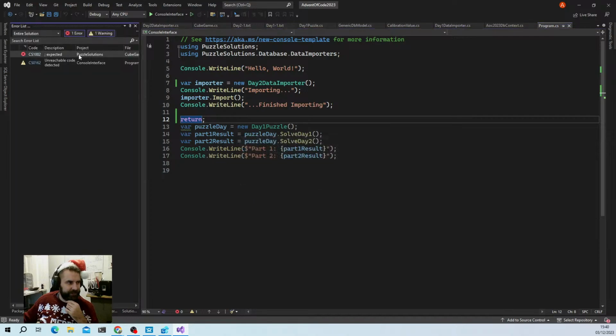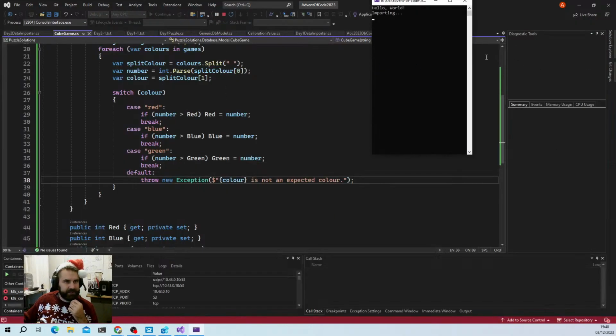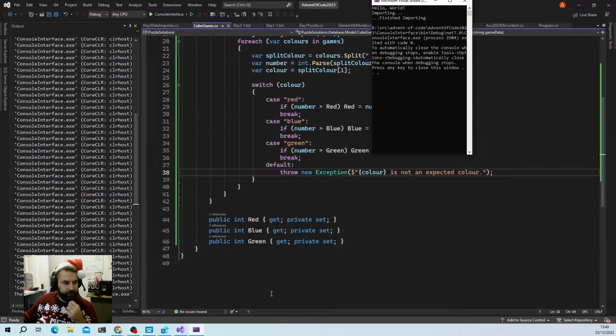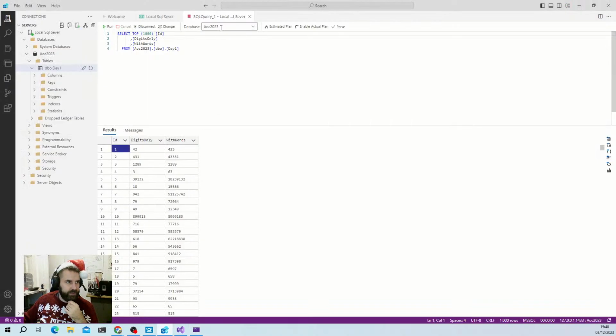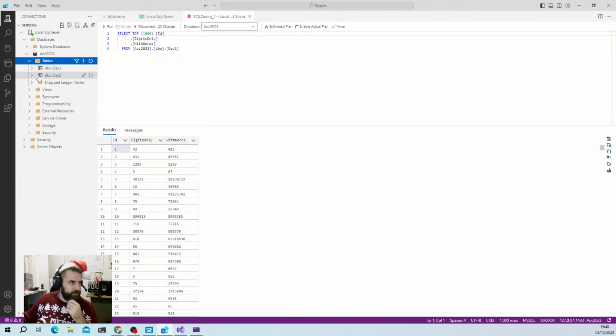Of course there were build errors. We're missing a semicolon. I thought we would be. Need to do that. That's fine. Unreachable code detected. Yep, that's intentional. That's fine. Importing. Finished importing. Lovely. Let's go over to Azure Data Studio. Let's run this query. No, we don't want to run this query again. We want to refresh. Right click on AAC 2023. Refresh. Open up tables. There we go.